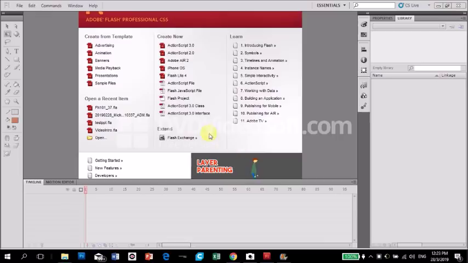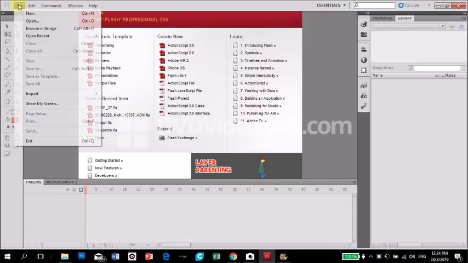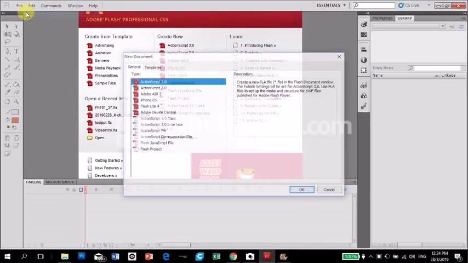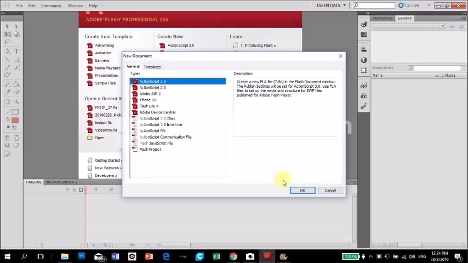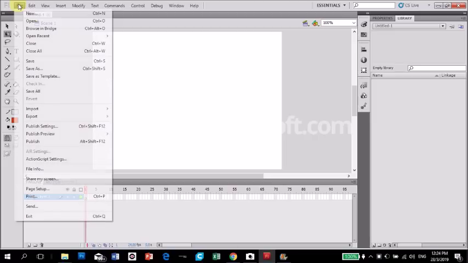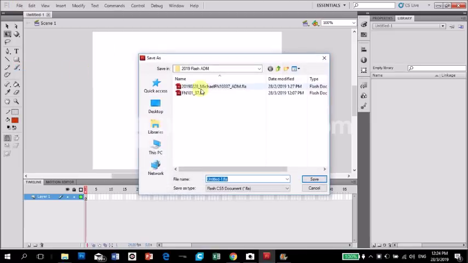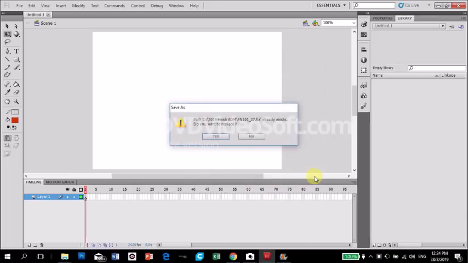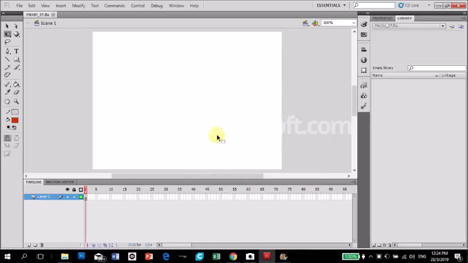Alright, let's do the setting up of the ripple. Let's do File, New, with ActionScript 3.0. Let's save the file first. I'm going to save it as a class and my register, which is Finter 101 underscore 37. Of course, this is fictitious. Yes, I replace my old file.